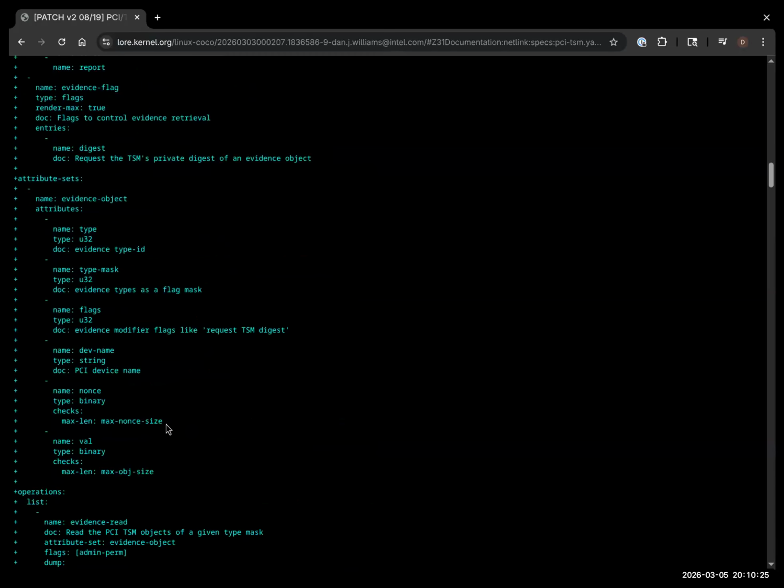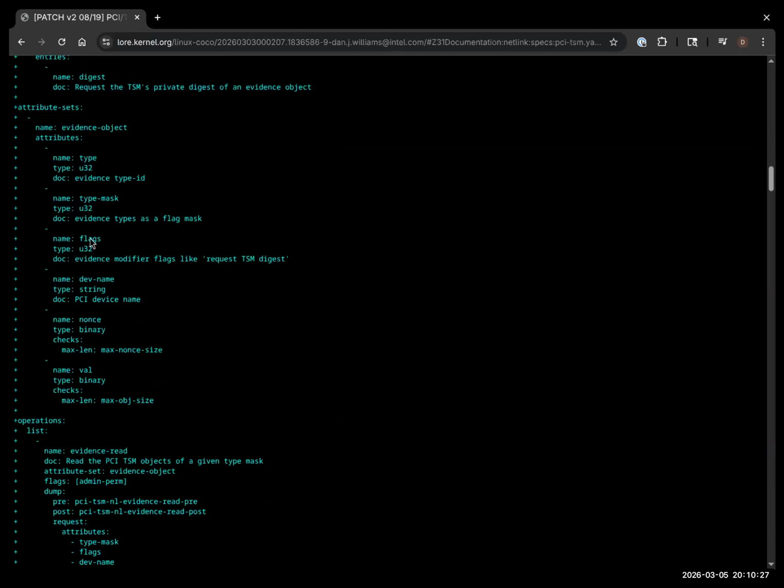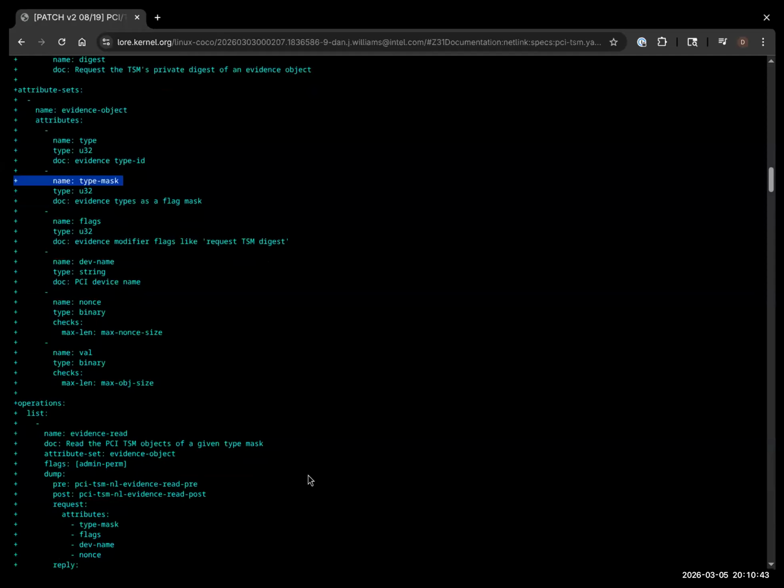So this is a netlink dump interface. You can pass all the types you want, and dump those back out. And when you're dumping, you can either dump them with a nonce or without, and the nonce just means that the thing that's coming out is going to have the nonce included with the new signature.